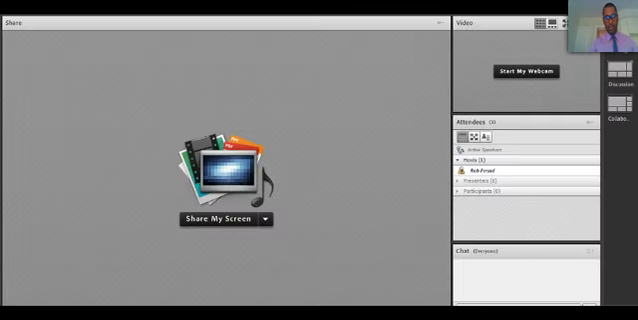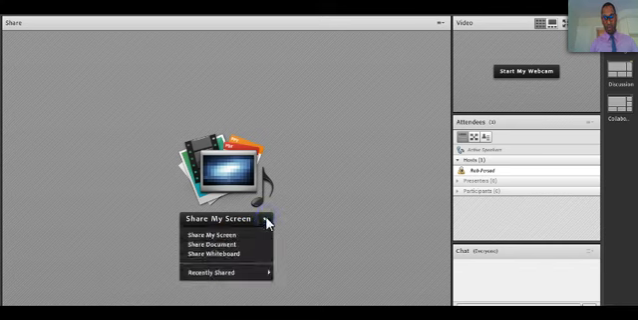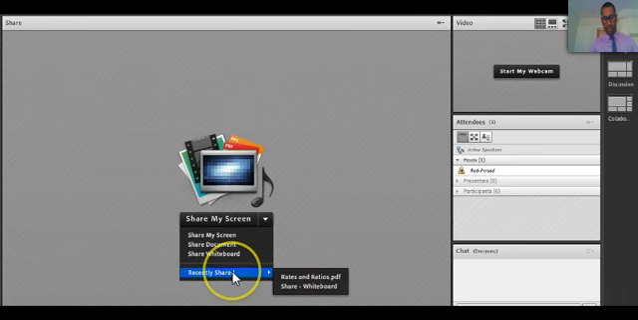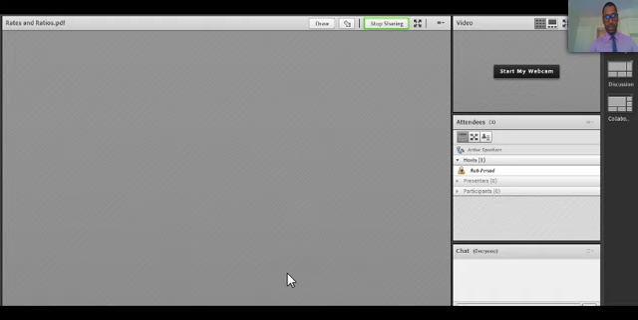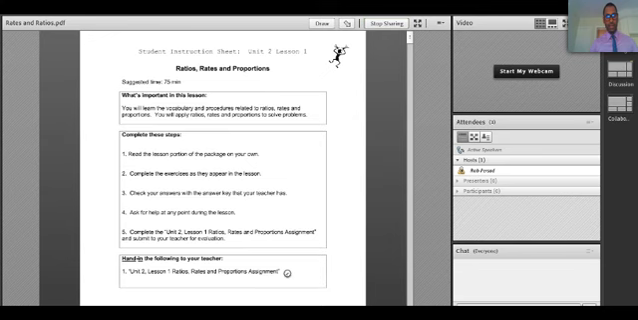And the interface is launched. Now I'm going to go to my pod again, click on the arrow button, and I'm going to click on recently shared, and I'm going to look for the PDF file that I started with initially. So I'm going to click on rates and ratios. That's the original PDF file that I had, and it's uploaded into our browser.